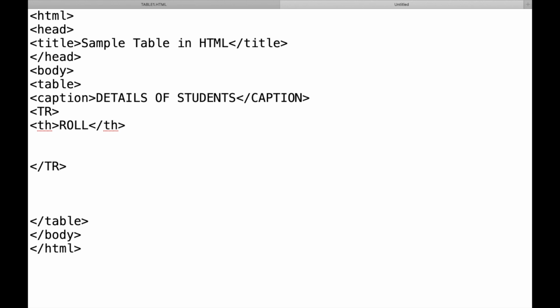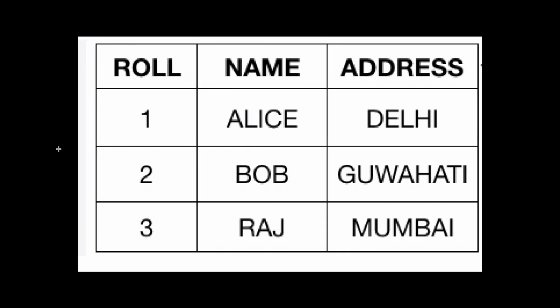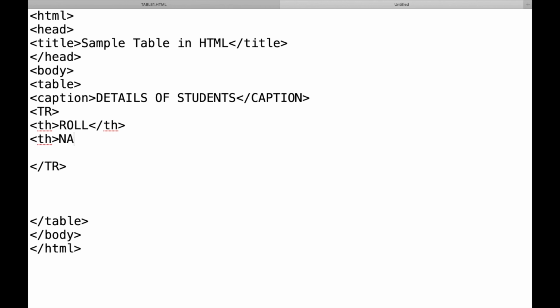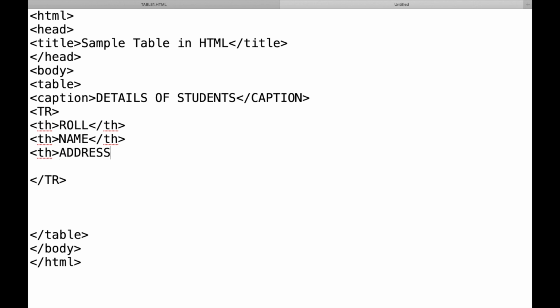After that, what is the second heading? It is the name. So, within TH tag we will just give name, and next, what is the third heading? The third heading is address. So, within TH tag we will give the address, and slash TH. So, our first row insertion is completed. Now, we will go to the second row.